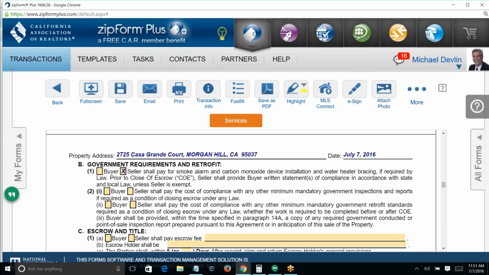Now, I'm not as up on Sonoma County, but Santa Clara County doesn't have any of these minimum mandatory government inspections. Santa Cruz does. So in Santa Cruz, who's going to pay to make sure it's in compliance with the shower and the toilet and all that other kind of stuff? Buyer or seller, it doesn't really matter. Typically, we would pick seller.